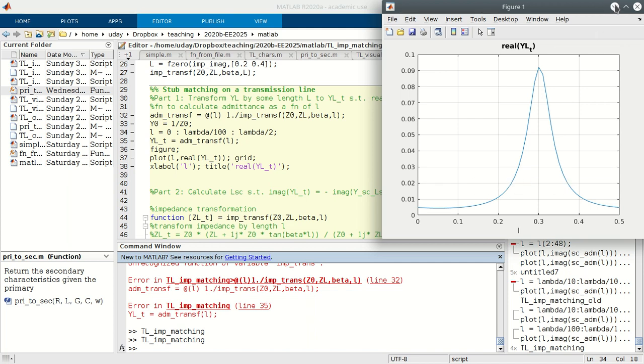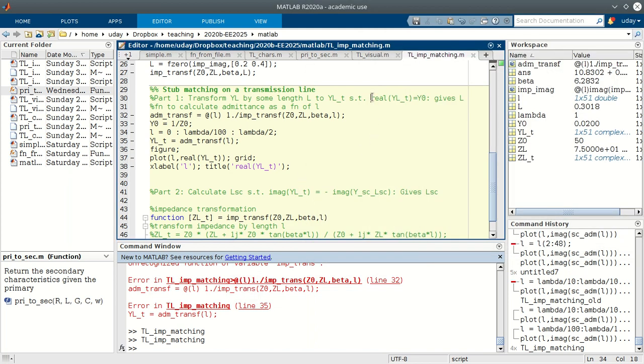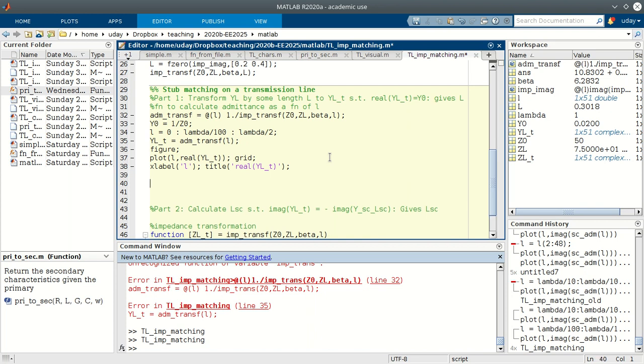All right, so as before, we can use the fzero function to find out what are those two values of length at which this condition is satisfied. So this plotting that we did over here was not really necessary, but it's just to give us an intuition of what to expect. Okay, so let's create our new function, right? Let's create a new function which will help us in part 1 of stub matching.